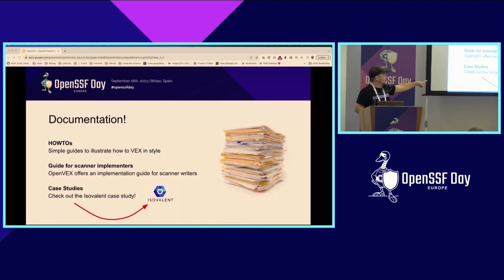The latest one that we published came out as a blog post from my company, but the idea is to start collecting case studies. The latest one was with Isovalent. If you want to see how Isovalent is using OpenVEX in production today, you can read that. I think it's pretty cool.